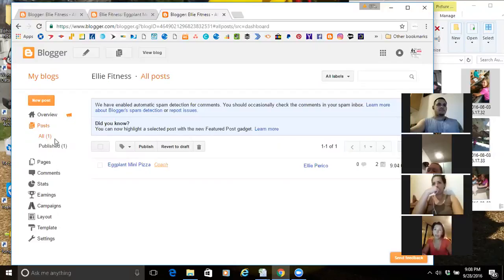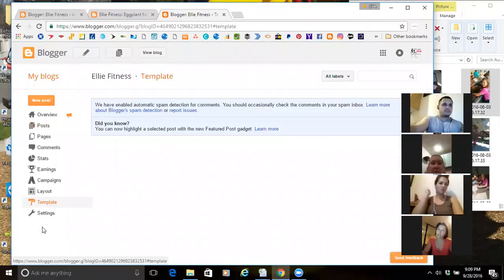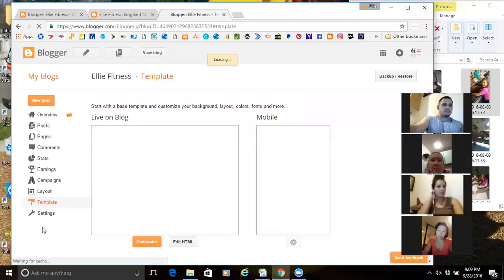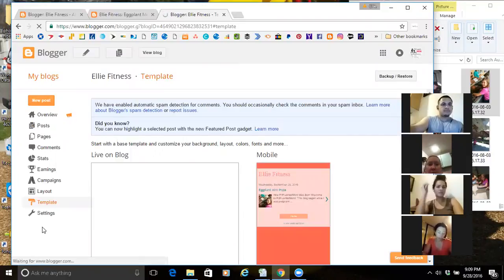Okay, so now do you see along here how it says pages, comments, stats, earnings, campaigns, layout, template, etc.? The first thing you want to do is go to your template, because if you change that, it will completely change your blog. So you want to choose your template first. So you click on template. Remember it told you that you could change it when you first chose it? Right. Where you're going to change it.